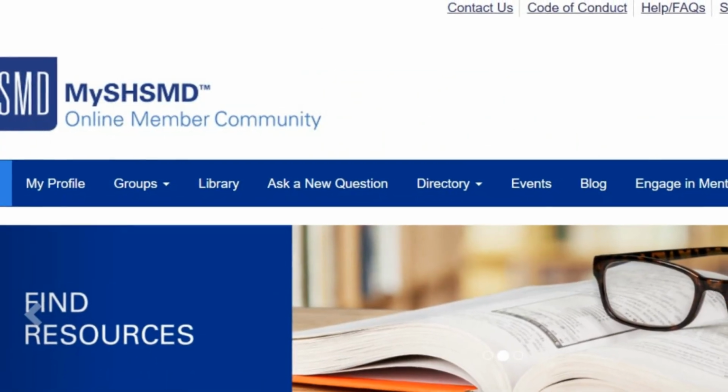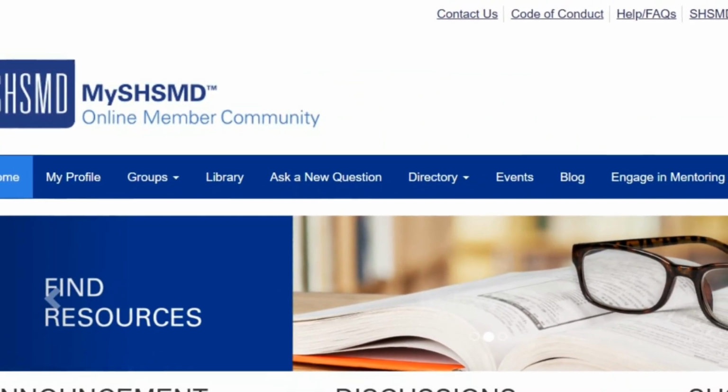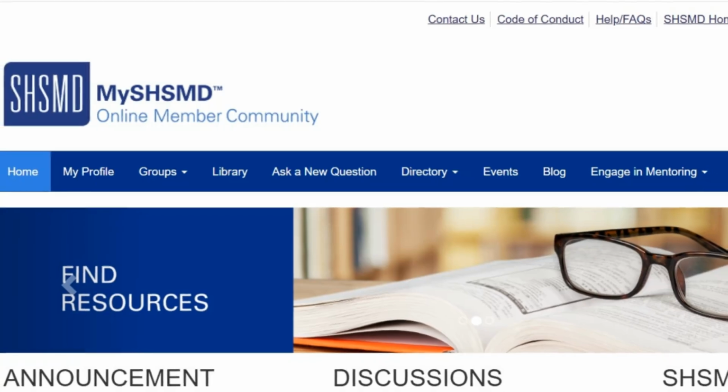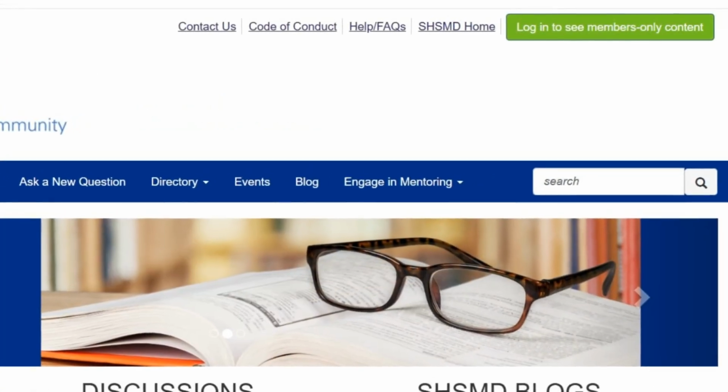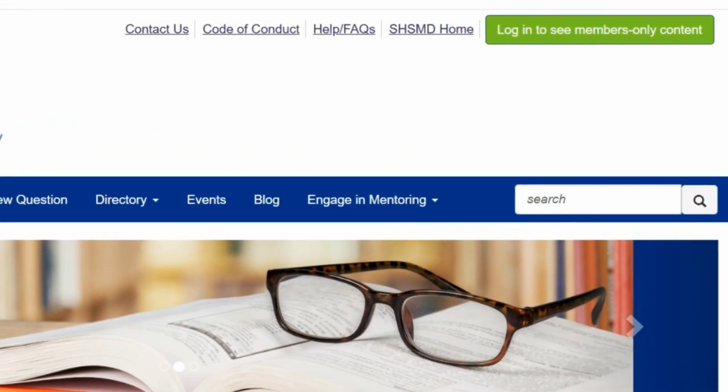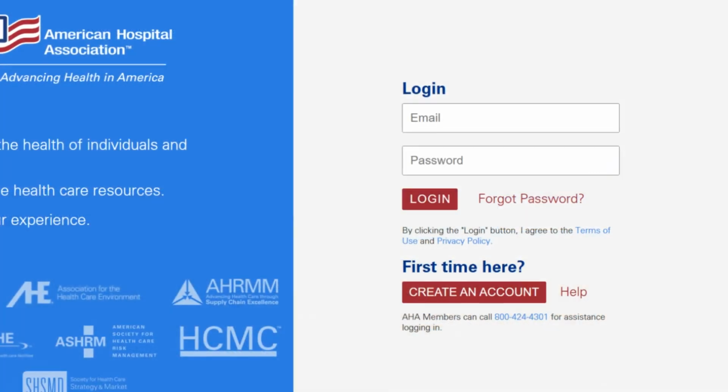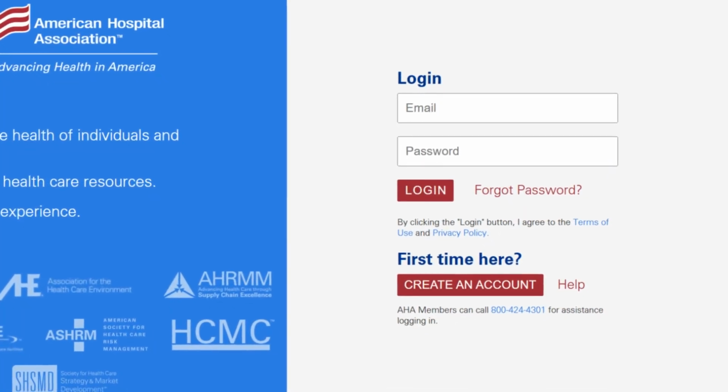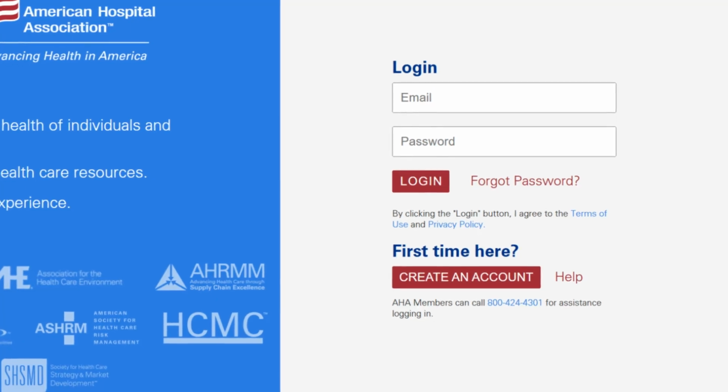Once you land on the community page, you'll need to log in to see your personalized content. Just click the green login button in the top right-hand corner. You'll then be taken to our login page. Simply enter your email address and password and click Login.